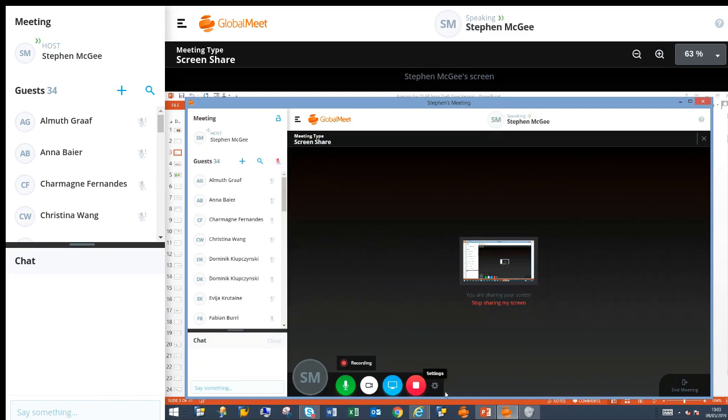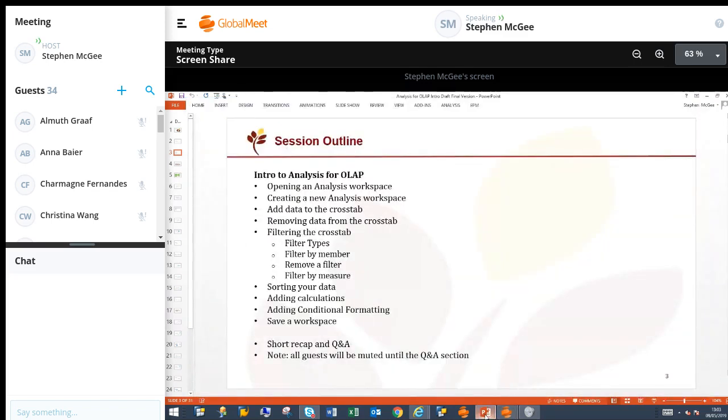Okay, so let's try to pick up again from our session outline. The intro to analysis for OLAP today will cover opening an analysis workspace, creating a new analysis workspace, adding data to the cross tab, and then subsequently removing the data. We can also filter by type, by member, remove the filter, and filter by measure. Additionally, we can sort your data, add calculations, conditional formatting, and finally save the workspace. Hopefully we'll get through it in time and we can allow a short recap and Q&A.